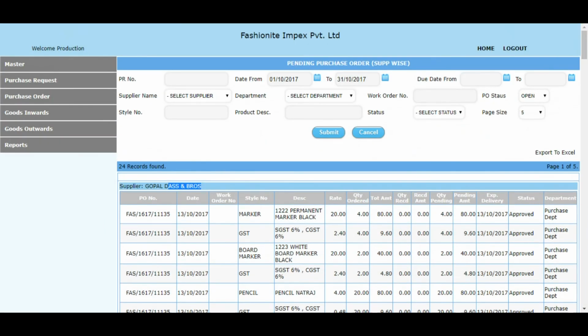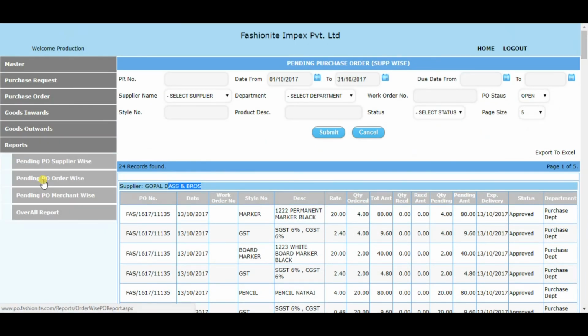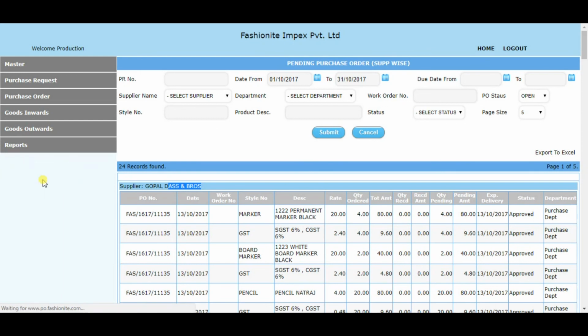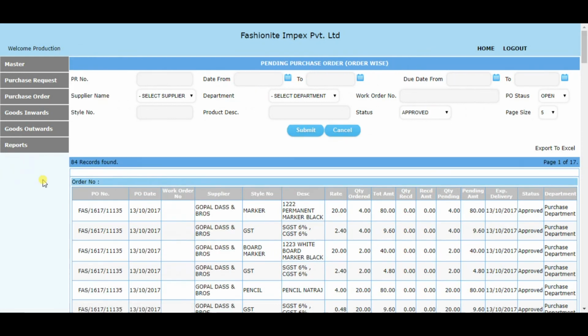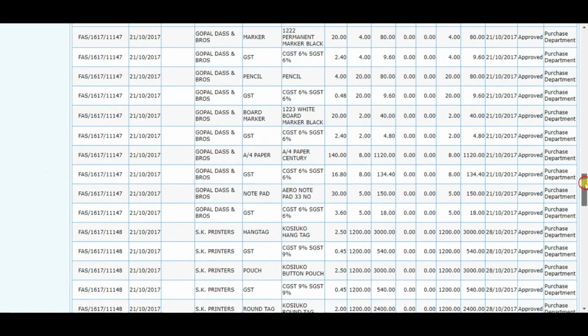Another report, pending PO order wise. A similar kind of report: all purchase orders for one work order number will be shown in one group, as you can see here. So order number, order number.